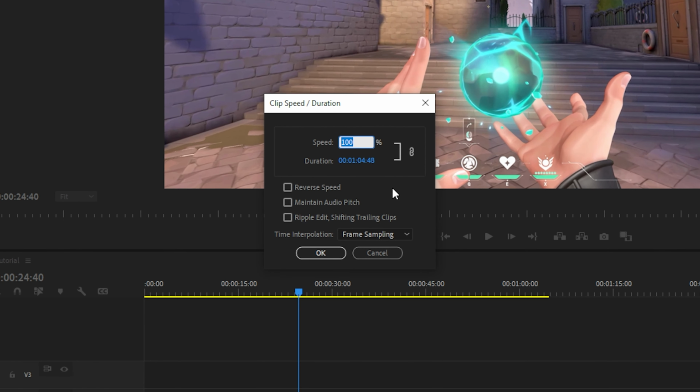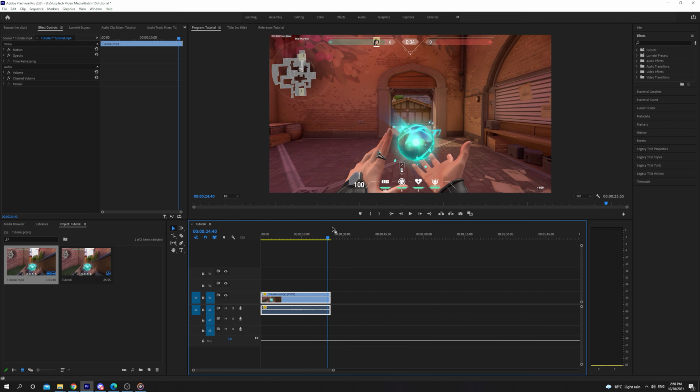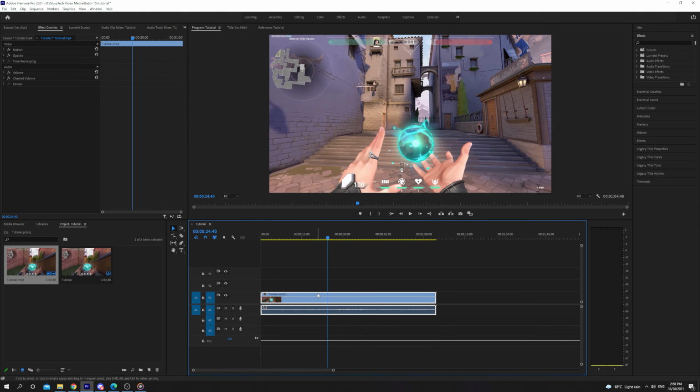Here you will see the speed percentage and duration. Lowering the speed will slow down the video, and increasing the speed will make the video faster. With the link to the clip enabled, the total duration of the clip will be adjusted. When you're happy with your speed adjustment, click OK to confirm your changes. You can always go back and change the speed if you need.